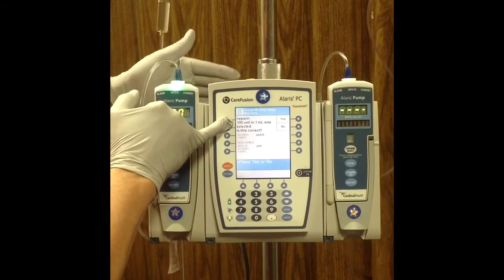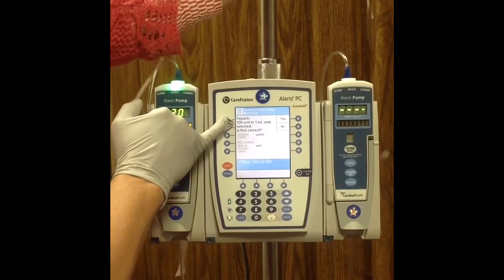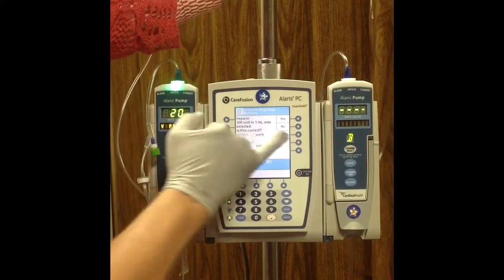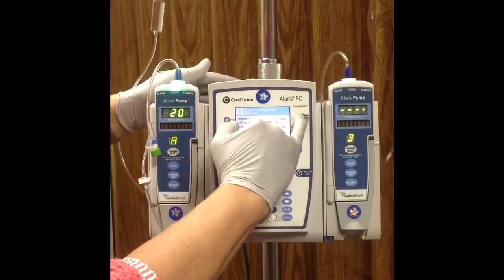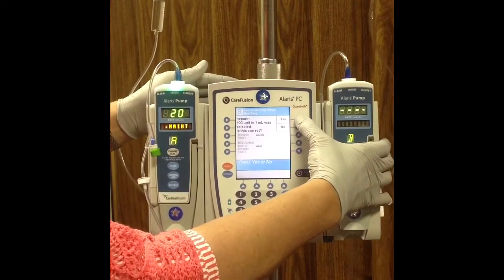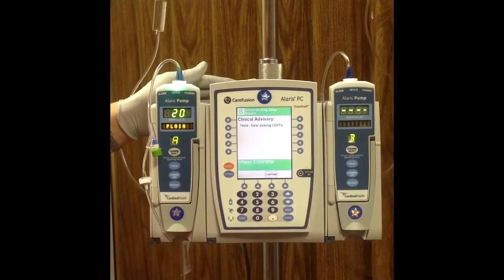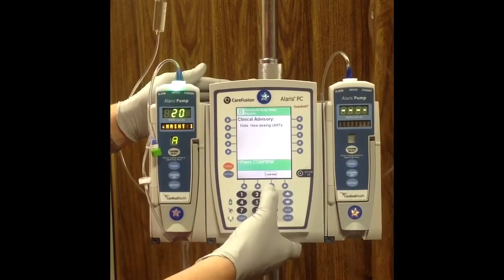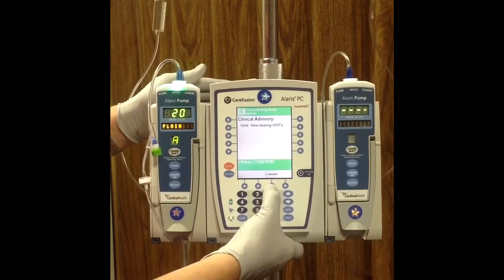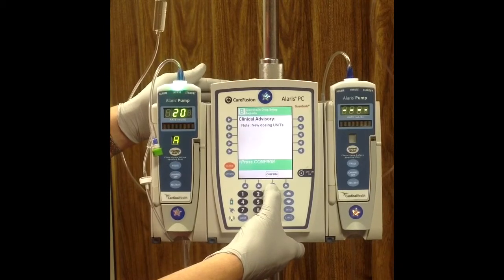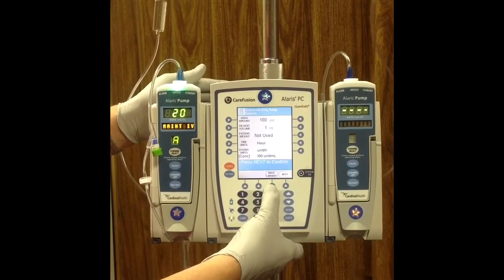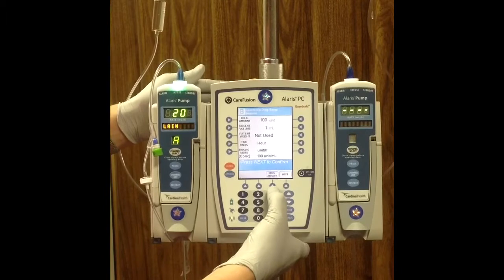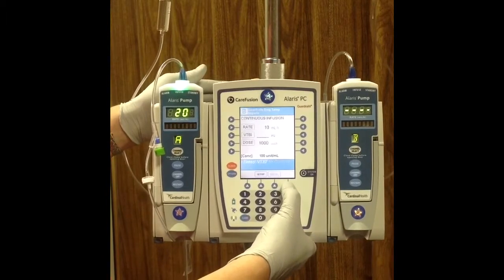So here we're just at a confirmation screen where we want to be sure that we have the correct concentration. You would want to compare it to what you're seeing on the bag and also what's written in the order. So select yes. Please note that this is just a clinical advisory that our pumps have recently been updated, so make note of that and go ahead and hit confirm. And again, just confirming that we have the right concentration and press next.